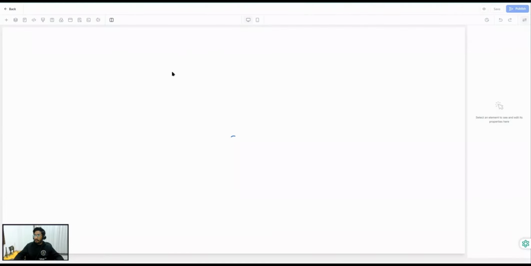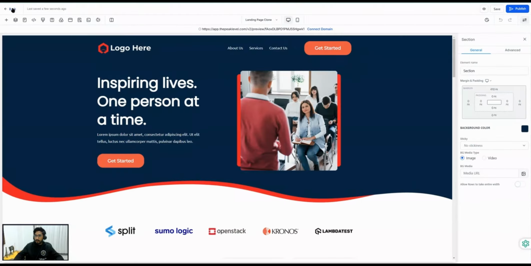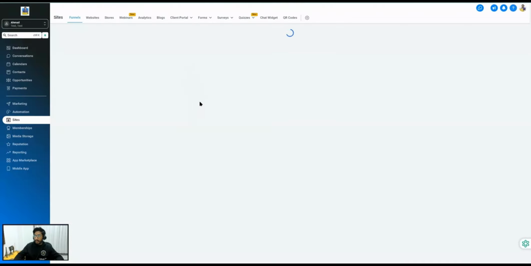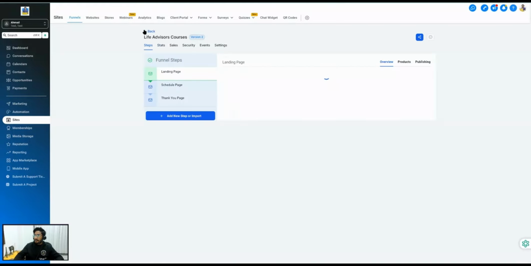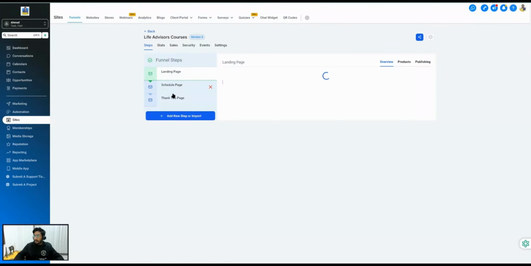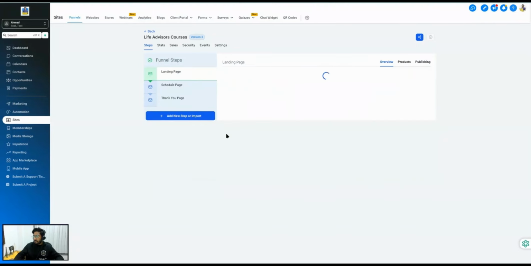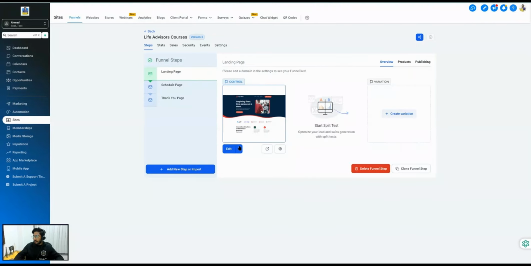Once it's being loaded, you will see this screen and it will directly drag you inside the funnel builder. So let me just go one step back and show you the funnel that was imported. This was the funnel that was imported from the GoHighLevel templates. If we go in there, here we have a 3-step funnel, which is a landing page, schedule page, and thank you page. So let's go to the landing page and try to make some edits.